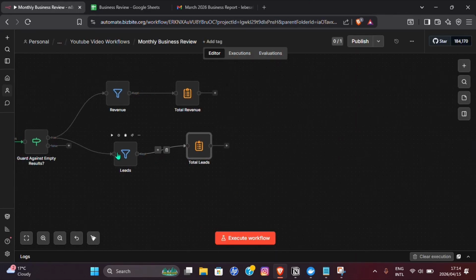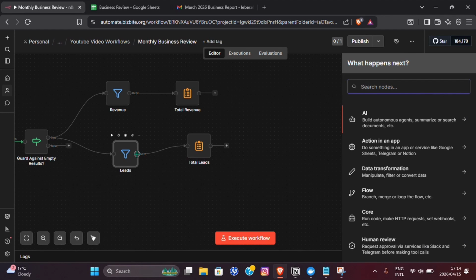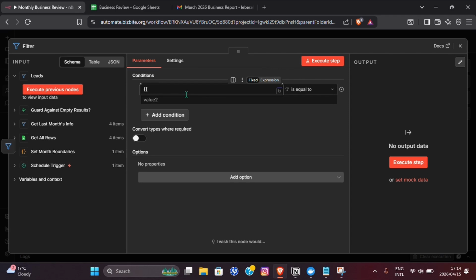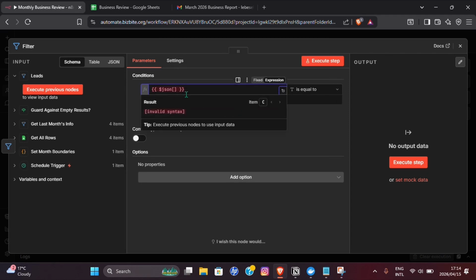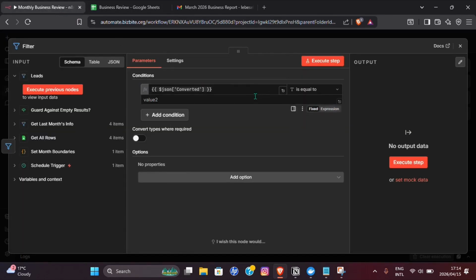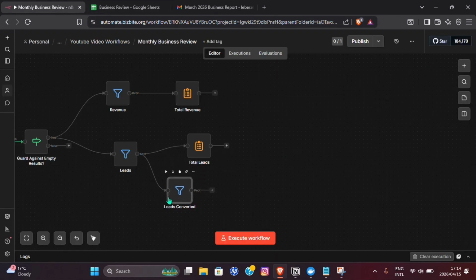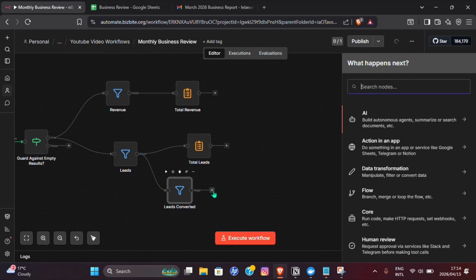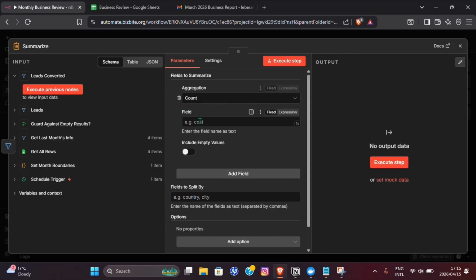Now here where it says leads, once again at this filter, you want to check for how many you converted. So type in filter once again, and now you want to $sign JSON brackets right there, and then the single quotation marks. And now you want to type in converted, which was the column name right here, and you want to set that to yes, so that means we did convert them. Now that's the leads that were converted. Now you want to count them. So summarize, and you leave that on count. And here you put in type right there and leave it as it is. So converted leads, rename that.